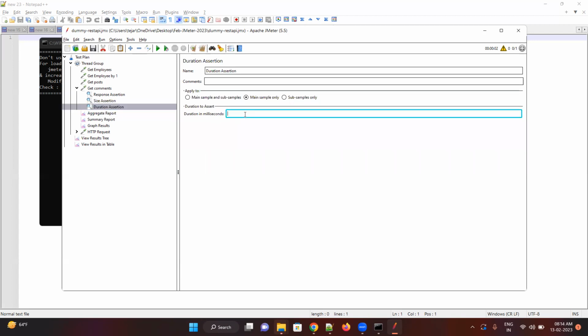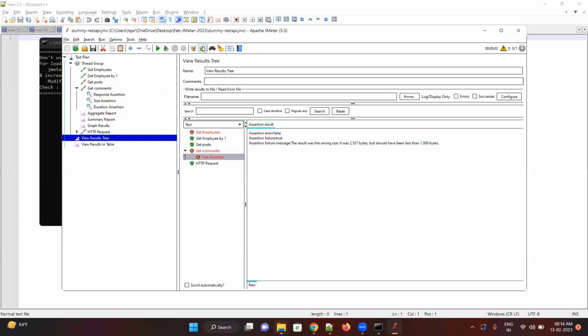Simply go to duration assertion. You will give the value here. I say I'm expecting 5,000. 5,000 milliseconds means how many seconds? 5 seconds. So I want to highlight, or fail, any request that takes more than 5 seconds. Let's run the script.